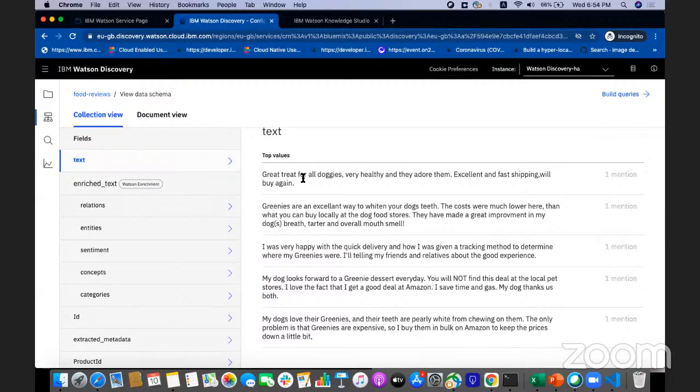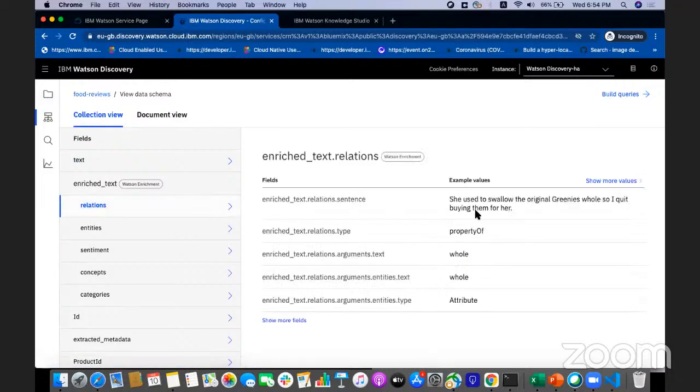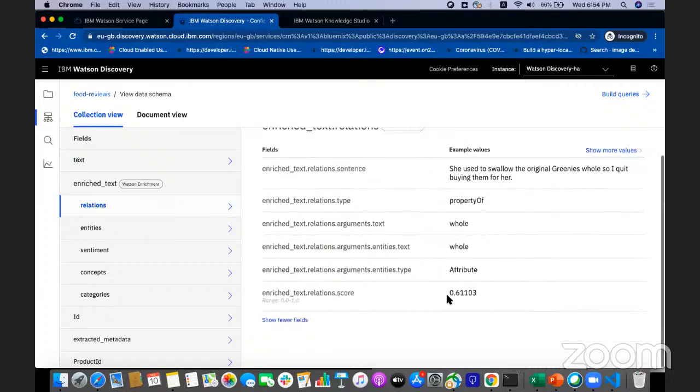So here we have the original text. Now we have the enriched text. So here we can see the relations. Here we can see: she used to swallow the original greenies whole, so I quit buying them for her. You can see the type property of the text as a whole, and the relations, arguments, entities as a whole. You can also see here the score between the relations. So it's 60%. One reason for this output is because it was mentioning that I quit buying them for her.